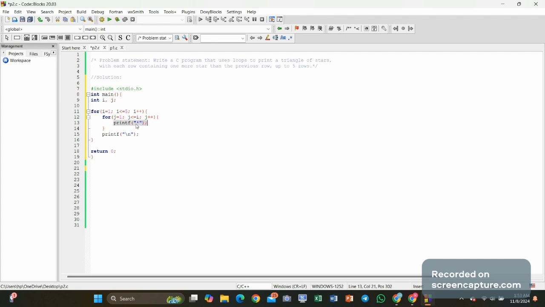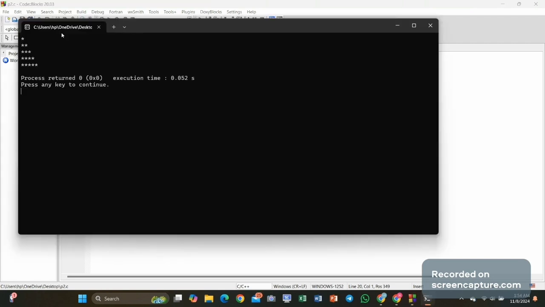Here j runs up to i, which means in the last row it will run 5 times. This is our inner loop, and this is the outer loop. When it is executed, it produces a pattern where each row has an increasing number of stars than the previous one, forming a neat triangle.